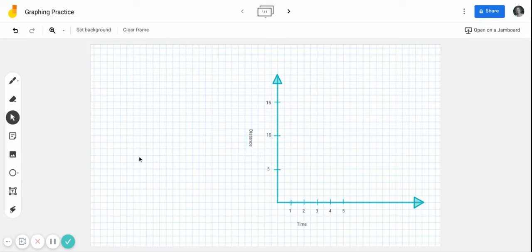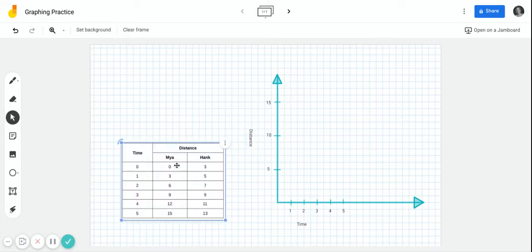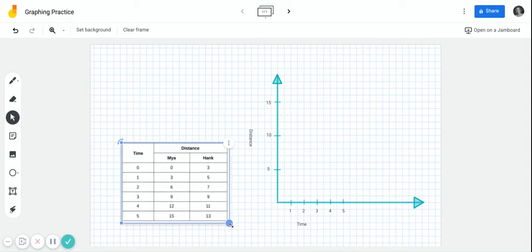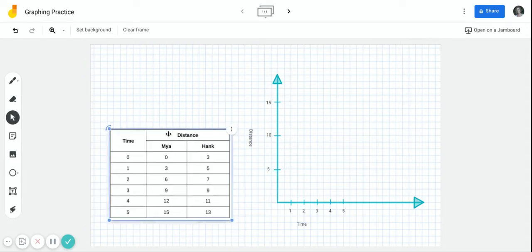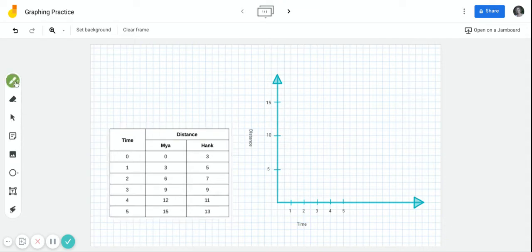Now I'm going to insert a table that I've already created in Google Docs so that all of my students are graphing the same data set. I'm going to indicate that I'd like them to do Maya's graph in green and Hank's graph in red by putting a little bit of color next to each of their names.